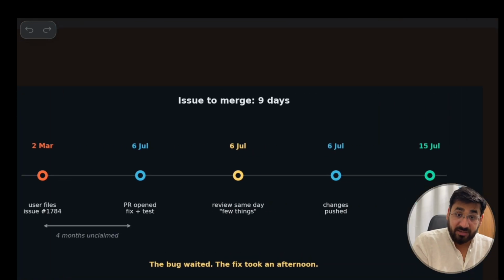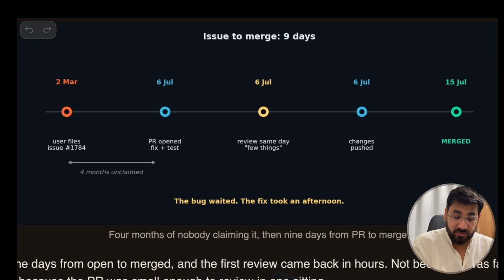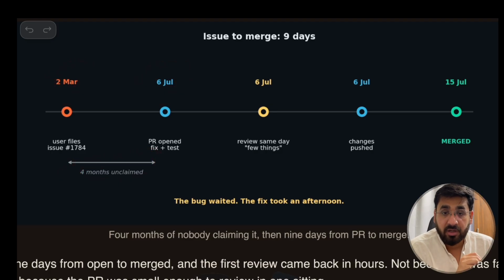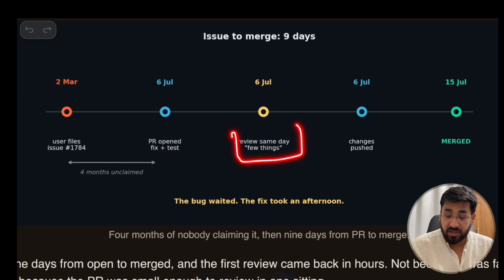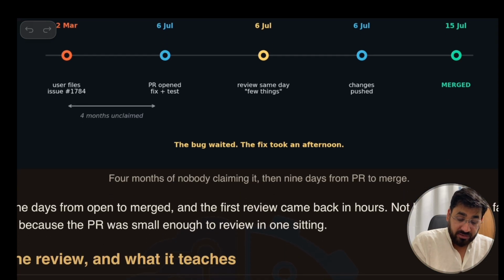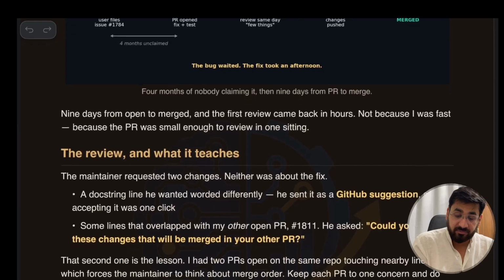Now come to the exact timeline that happened. From 2nd March to 6th July, it was a gap of 4 months. No one had claimed it. On the same day, I opened the PR, wrote the test, the review happened, and I changed my post. 7 days after, it got merged. You can see the timeline. Okay, it will inspire you to see how important it is to be consistent.